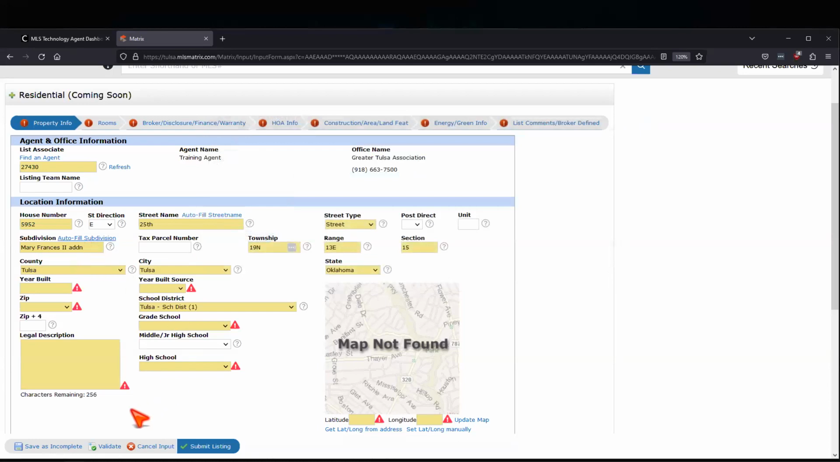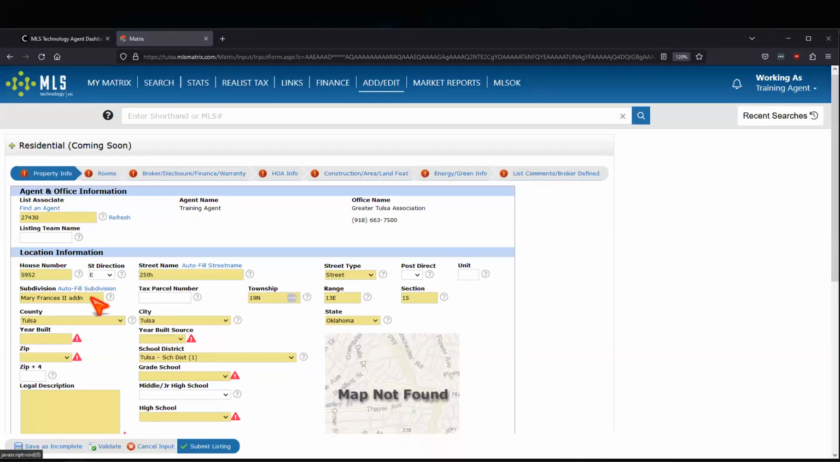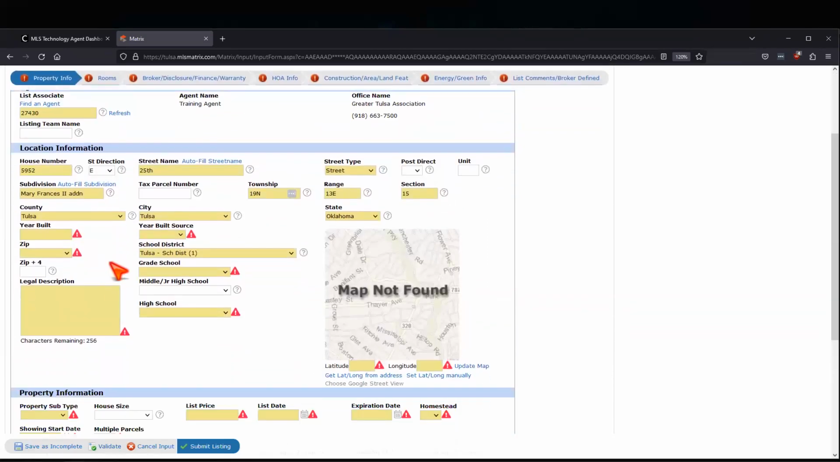because this is a required field. So it will not let you submit the listing until it gets filled in. So we've included an unplatted option for each county in our MLS. And then we're going to fill in the rest of this data here.